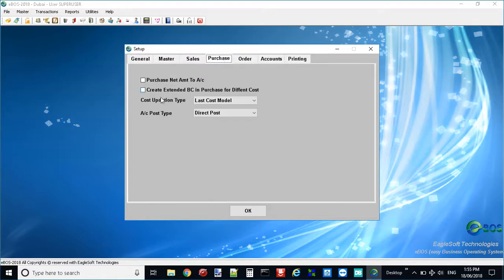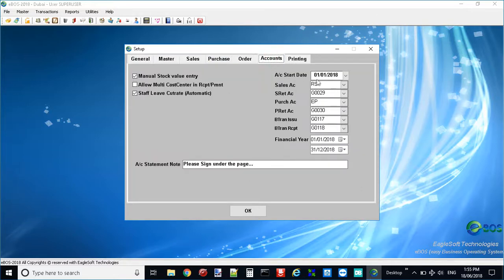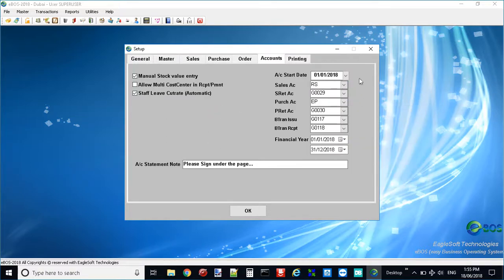Purchase also has some options. Order, accounting, general accounting, sales account, which one we have to use for sales account. So we have to select it. Okay, we will create it in account master, then we will select it here.